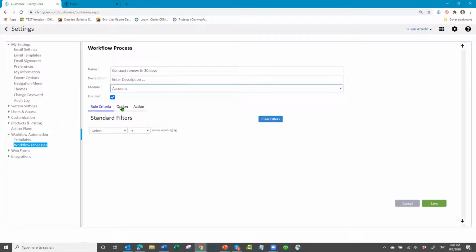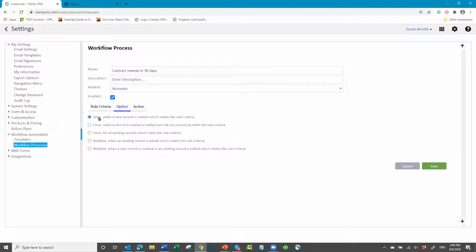The next option is, when do you want the trigger to occur? Well, it makes sense when you first think about it to say once when the record is created or edited. However, what happens next year and the year after when you change the date to the next year's renewal date? So what you need to do is set to one of the multiple ones here. So I'm just going to set this to multiple when existing record is edited, which meets the rule criteria. That means it can happen multiple times. On the other one, it only happens once and then it never triggers again.